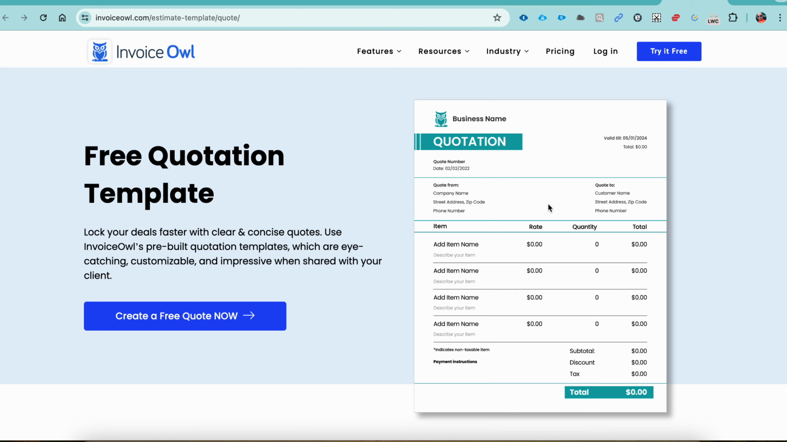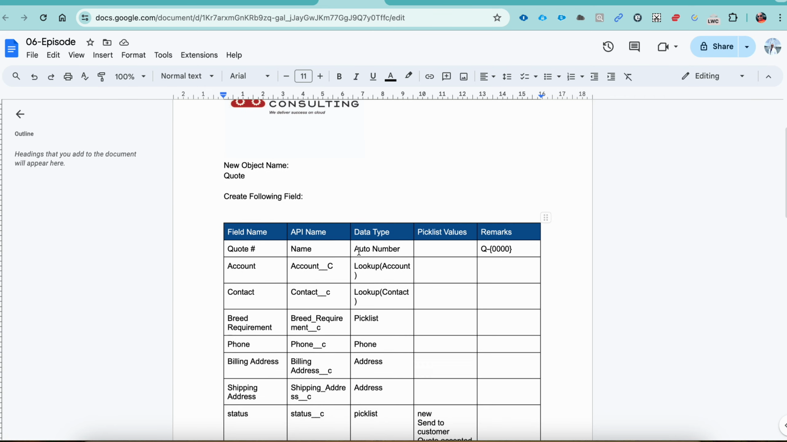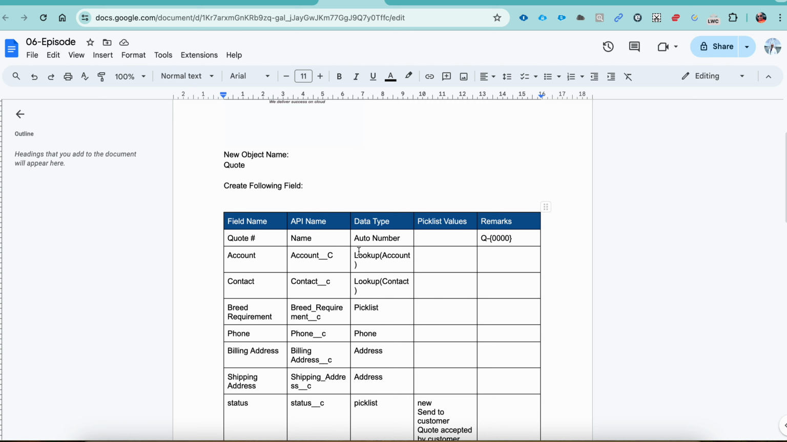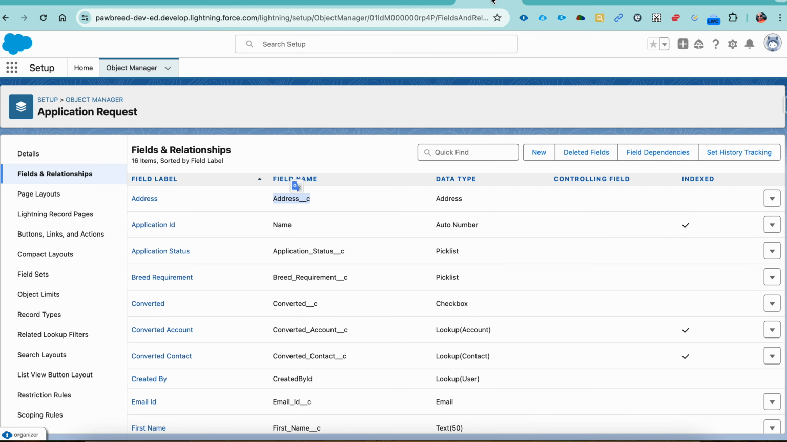So in this scenario, in our Bob Reader app, we are going to send quotations to our customer. In order to achieve the quotation option in our Salesforce, we are going to create a quote object and a quote line object in Salesforce. For this, let's review our quote object and what all fields we are going to create. Let's create this quote object and quote tab.